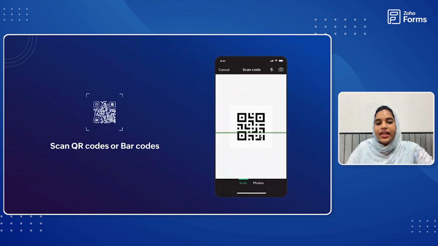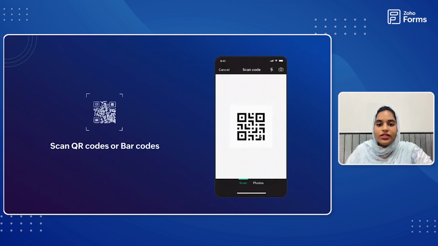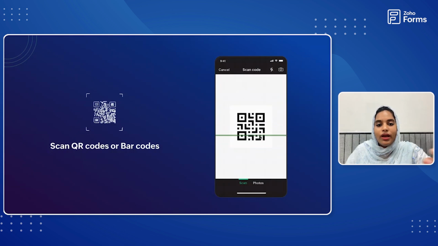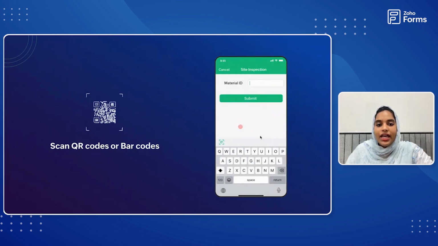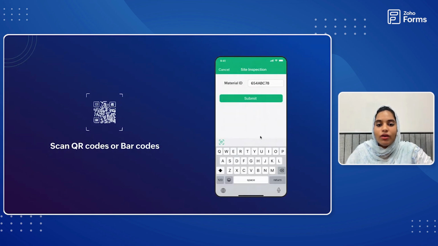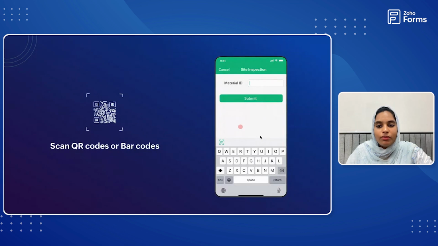You can also scan codes with your mobile phones. Convert your smartphone's camera into a reliable code scanner, and this eliminates human error while manually entering data and filling out form fields by scanning QR codes or barcodes. So you can save time and avoid costly mistakes with our code scanner for mobile forms.